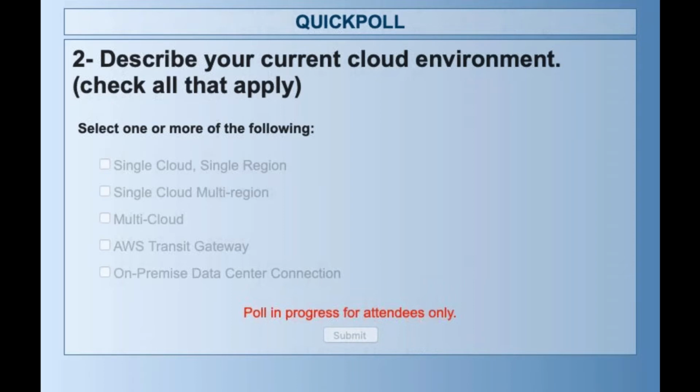Describing your current cloud environment. Is it a single cloud, single region? Is it single cloud with multiple regions? So say AWS with multiple regions. Is it multi-cloud? Are you using AWS Transit Gateway? Do you have an on-premise data center connection?